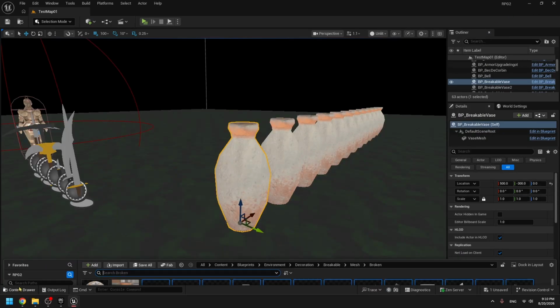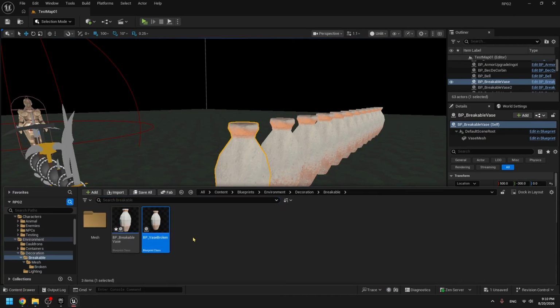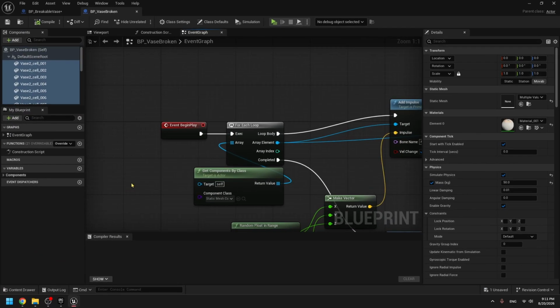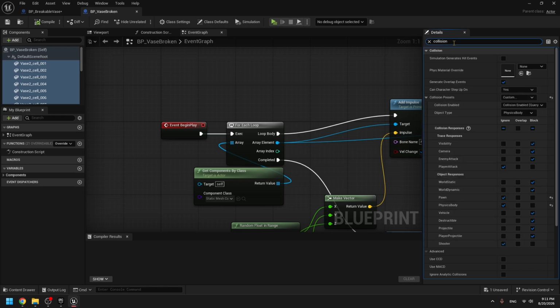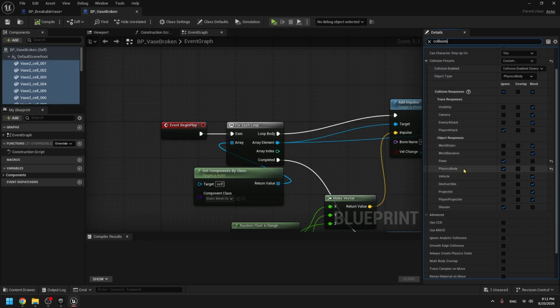If you drag this into the world as it is normally, every single one of these pieces will have physics and collisions. They'll have collisions with each other, so once you spawn this BP underscore vase broken, it will explode violently in a way that you probably don't want it to do. The important thing here is to select physics body and select ignore. Your collision preset's set to custom, because if it's set to anything else, it'll be grayed out. So select custom. We want to ignore pawn, and we want to ignore physics body.